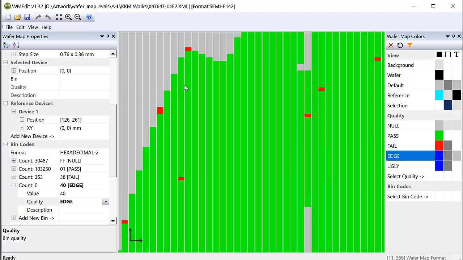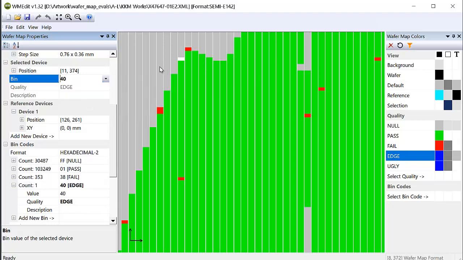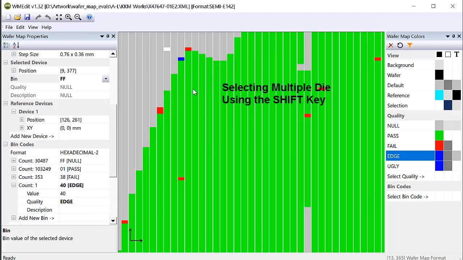What I need to do is to select a die, and I select by clicking on it, and I come to the selected devices section, and I click here where it says the bin code, and I'm going to make it now 40. And if I click a different area, so I'm no longer highlighting this die, I see that it's turned blue.